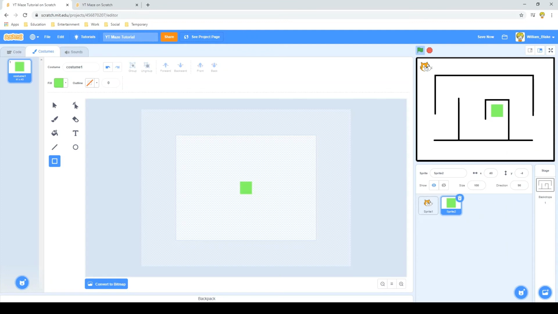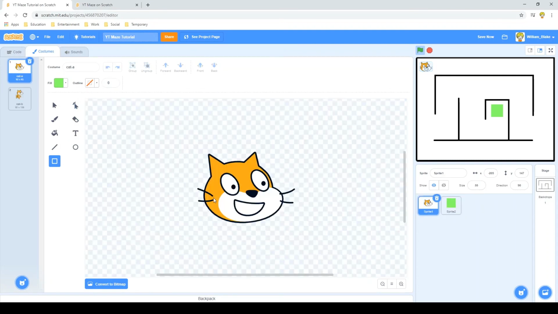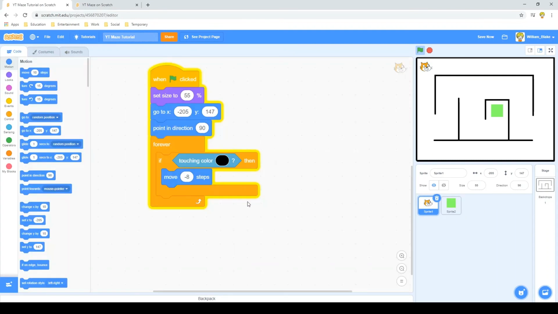You can also make this green square part of the backdrop. Just make sure it does not have a black outline. Set outline size to 0 or choose a different color. Now, head back to your cat. We're going to do some more coding.